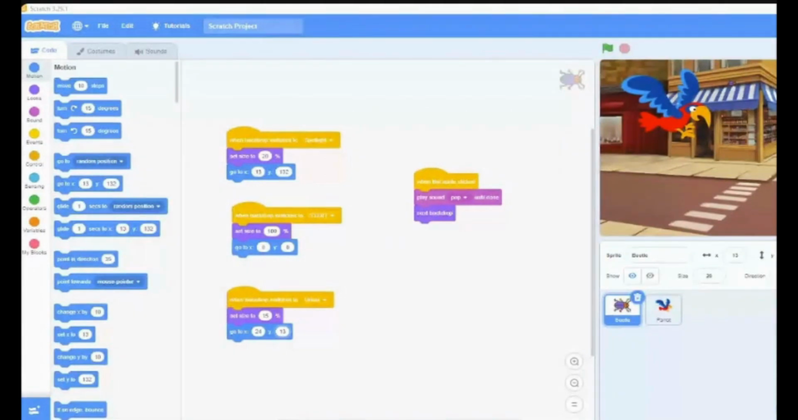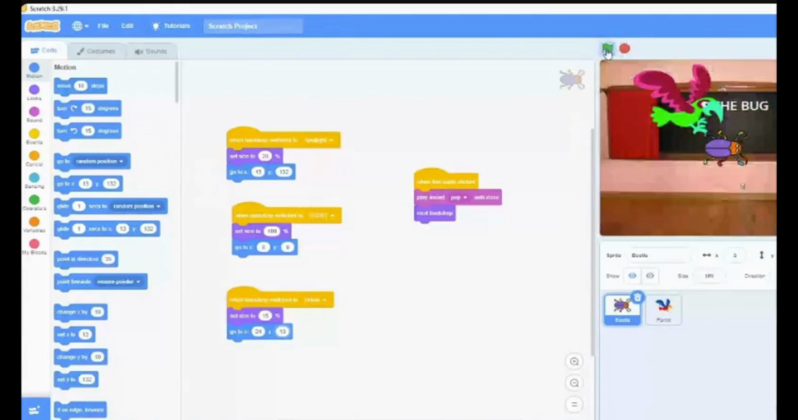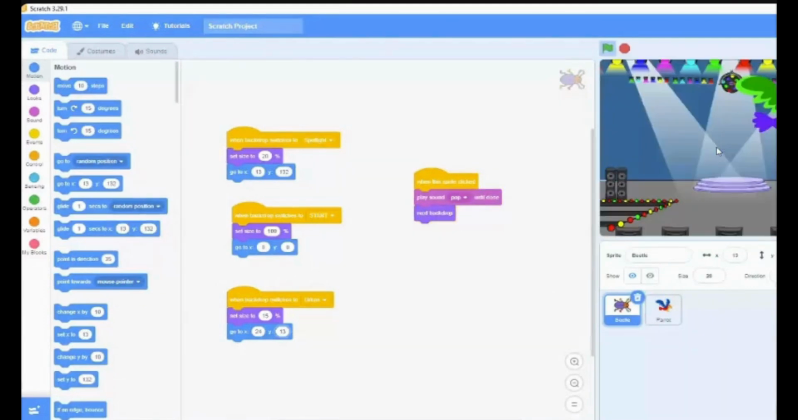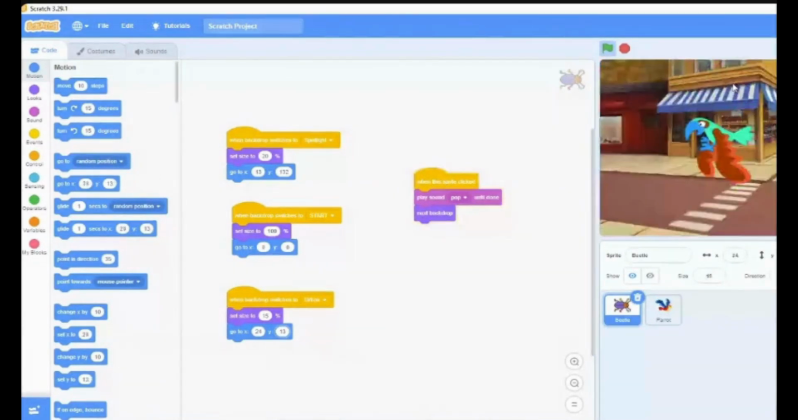Okay. Let's click our green flag and see. Every time we click the green flag, our beetle is appearing. So we wait for the parrot to move, then I click the beetle. When I click the sprite, our sprite is the beetle, not the parrot. Here it is. When I click, now where is my bag? I see it is hidden at this point here.